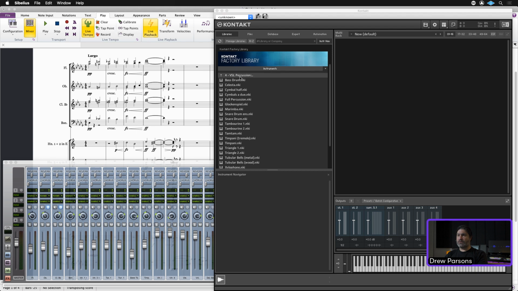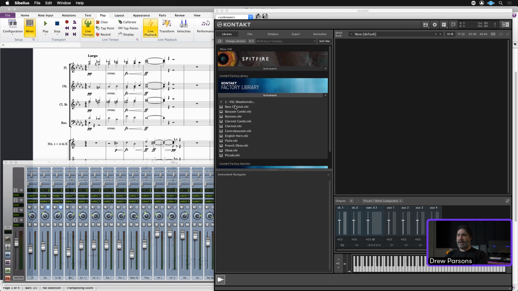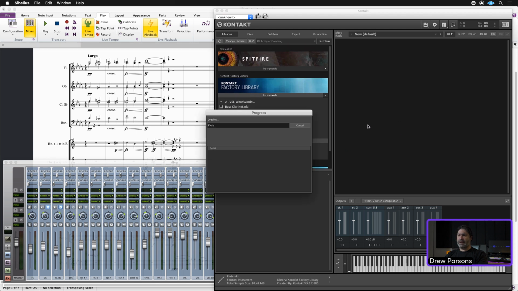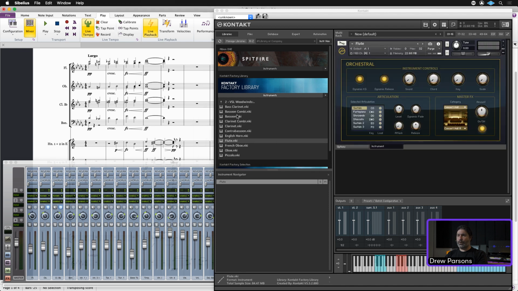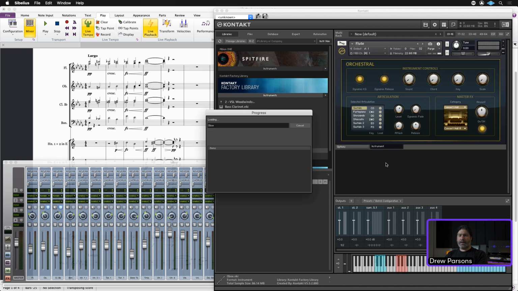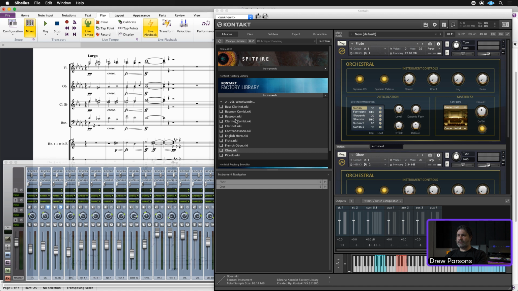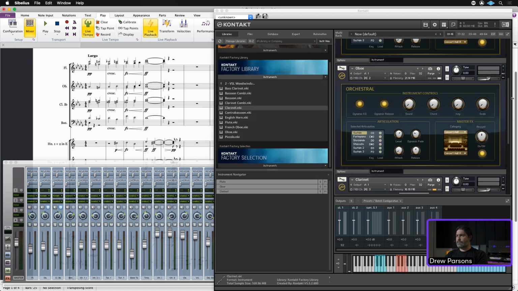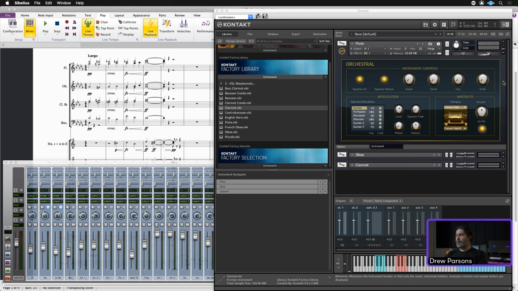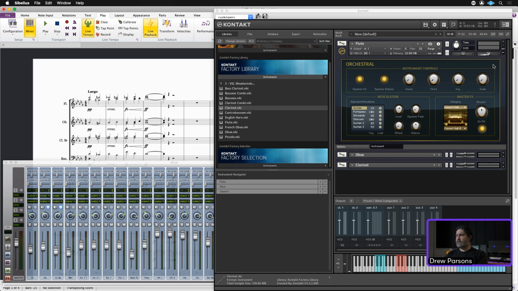So I can go into my woodwinds and add the flutes, and also add the oboe, and add the clarinet, and all the other instruments that are going to be in my score. So I'll just go ahead and add a few more sounds.